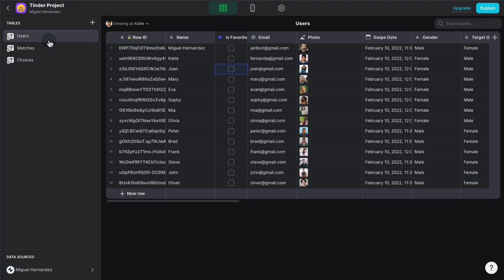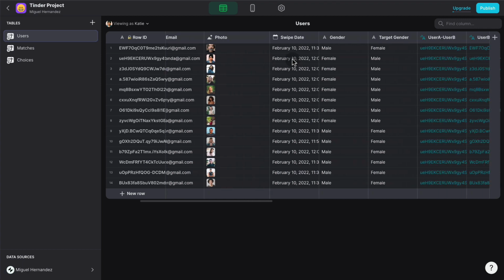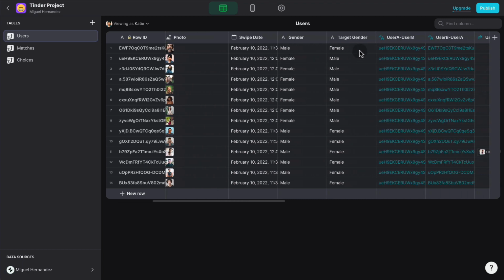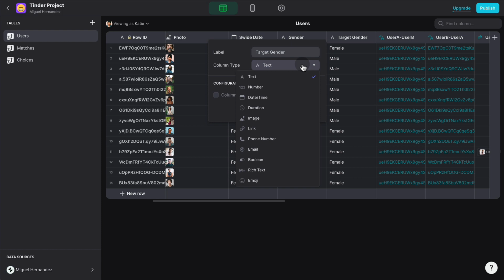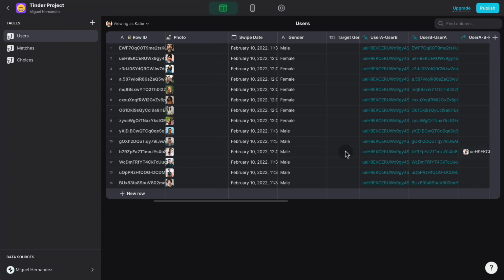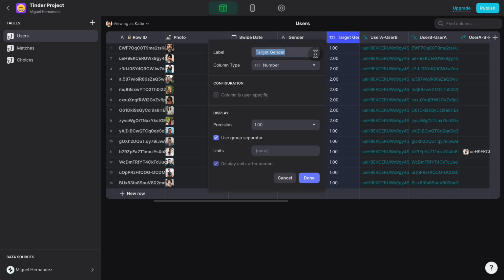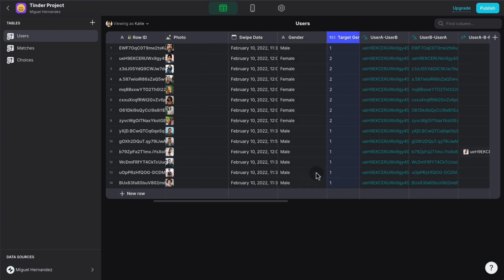What we can do is go to the users table and change the target genders to actual numeric values, and then retrieve the value of the gender based on what it was entered here. So here it should be, let's edit this and make this a number type of column. And then we're going to enter 1 for male and 2 for female, right? And 1 for male. Okay, and we're gonna change the precision to 1.